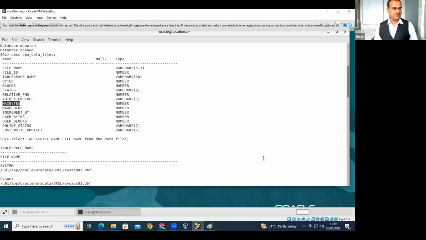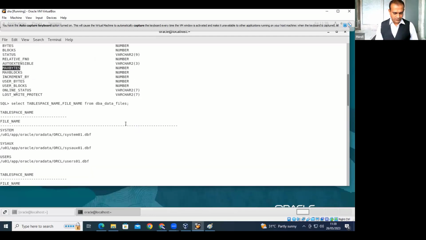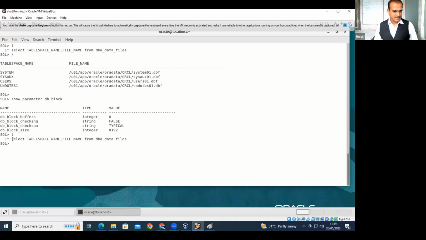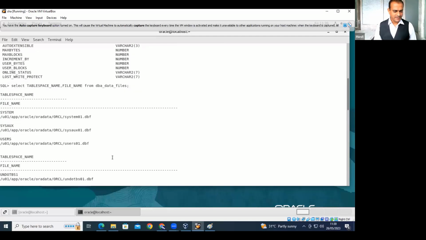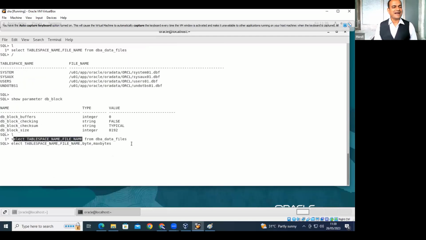But how to fire it? Here I'm going to show you. Select star, and then here I'll give you bytes, then maxbytes. We have to keep in mind the spelling of this. A typo might happen, so it's maxbytes. Initially when you practice, these mistakes will happen. Maybe instead of maxbytes, you'll type maxbyte. So you need to do a little bit of practice. That is the reason.